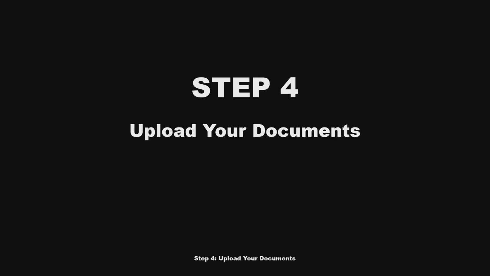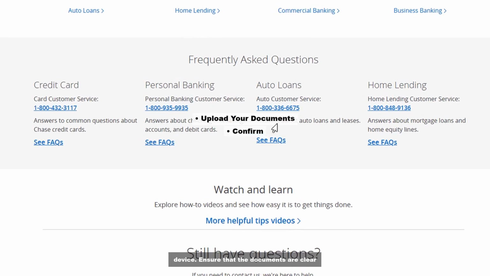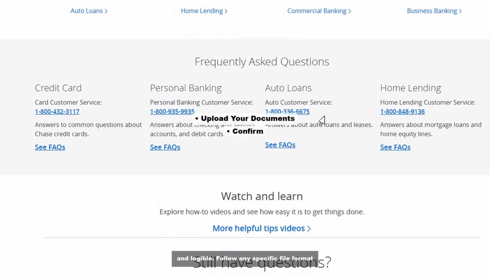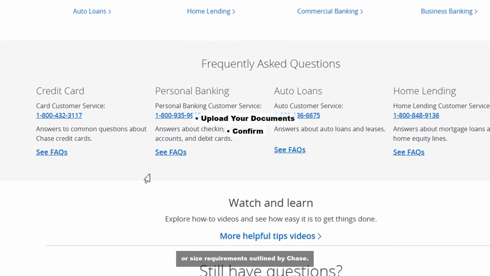Step 4. Upload your documents. Select the files you wish to upload from your device. Ensure that the documents are clear and legible. Follow any specific file format or size requirements outlined by Chase.